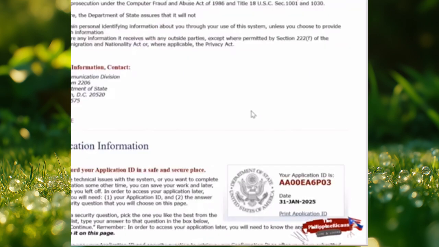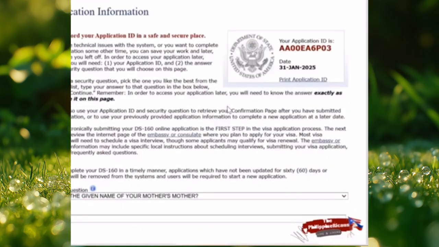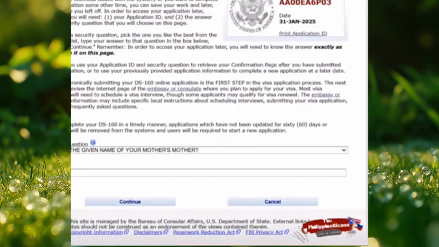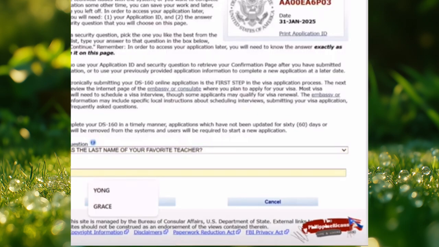you have to remember your application ID. This application ID is very important for you to go back to your application. If you didn't finish it, just use this application ID to retrieve your application. So take a screenshot of this, and then later you will use that one. There are also security questions here. You have to select any questions you want for your security, for example, and then continue.